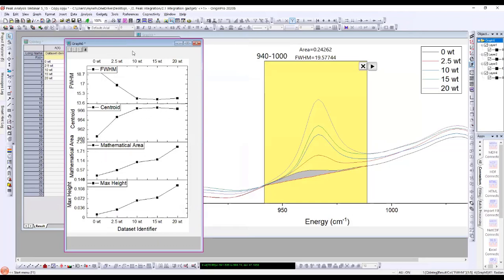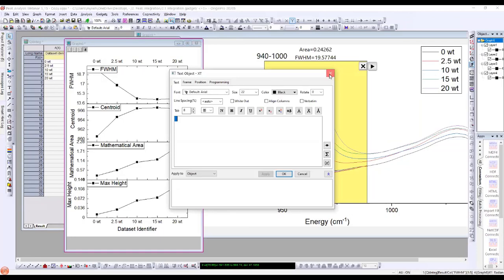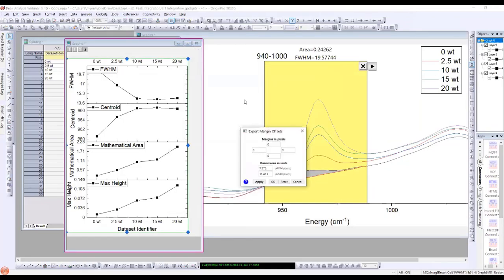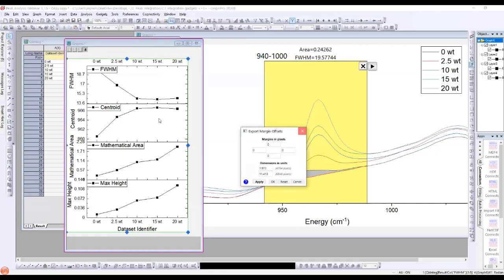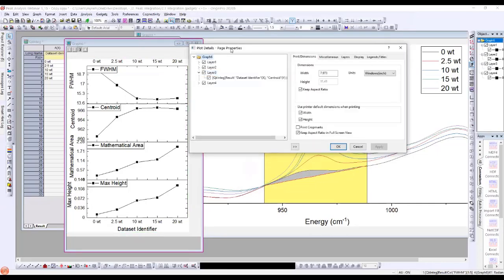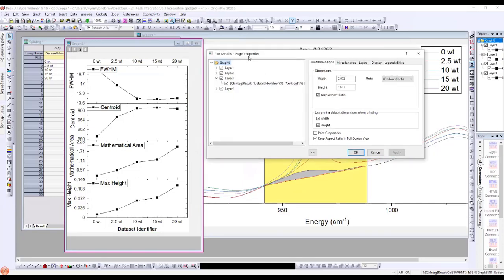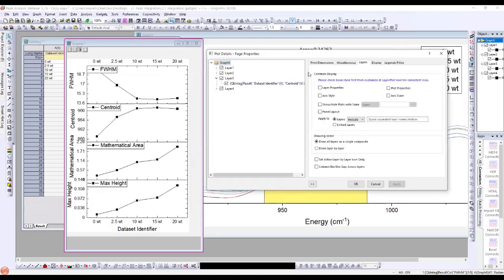And I can make some modification of the graph. First, we go to the property. Oh, sorry. Let's double click on the graph to go to the page level of this plot details dialog, and we go to the layers tab. So I just want to customize the plot property of one layer, and I will apply those changes to all other layers.